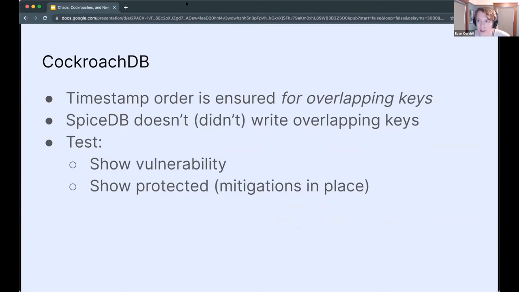We use CockroachDB. I mentioned we also have a Postgres backend, and the backends are pluggable. So if there's interest from folks for TiDB, that'd be interesting too. The Cockroach backend has guarantees around external consistency for those timestamp orders, but the database only ensures that the timestamps are ordered if the keys that the transactions touch overlap.